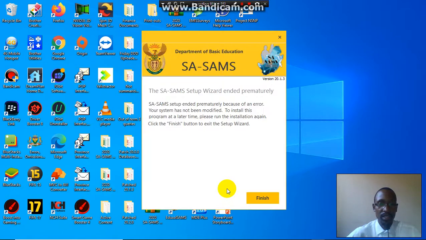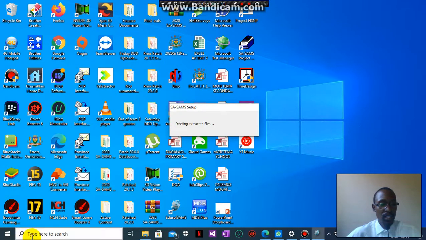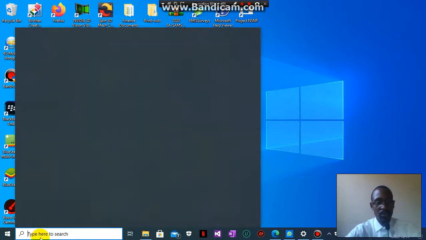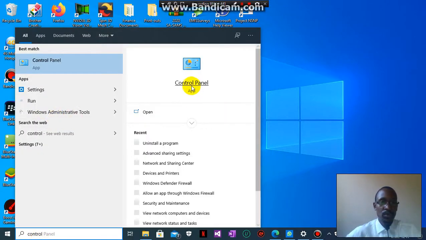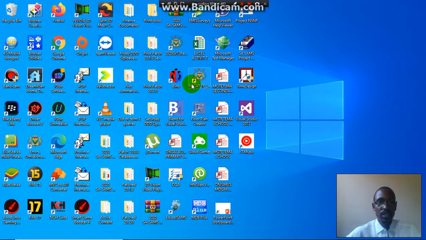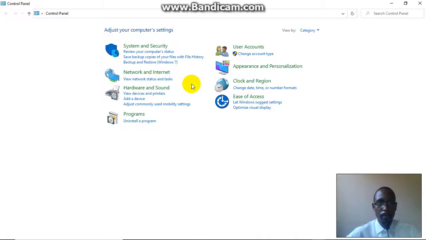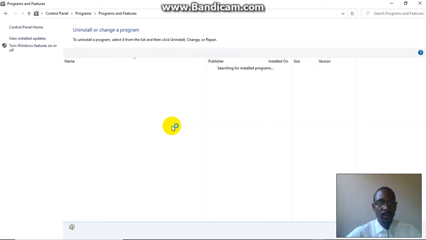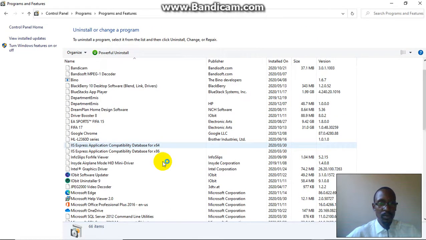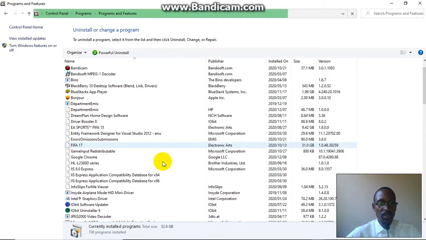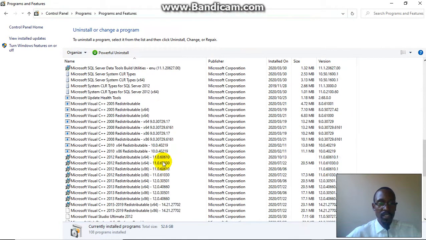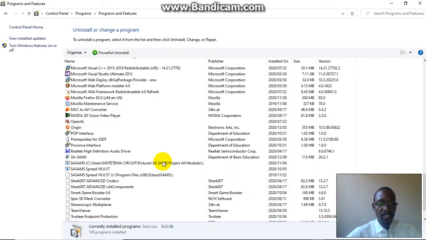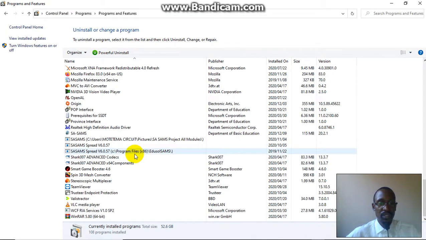You say okay, then you say finished, and then you simply go to the bottom here, you type your control panel. You go to the control panel. Once you're in the control panel, colleagues, you then get to uninstall a program. Once you're in the uninstall program, you now go to look for your standalone installation of SASAMS. Mine is installed in program files x86. Yours might be at a different location.